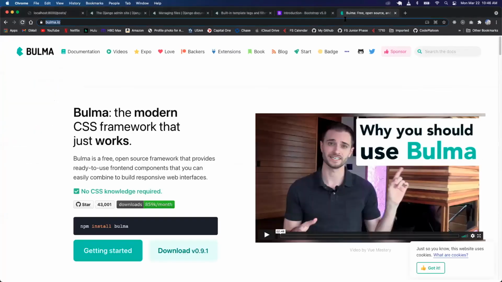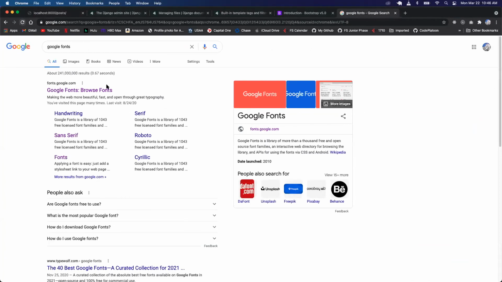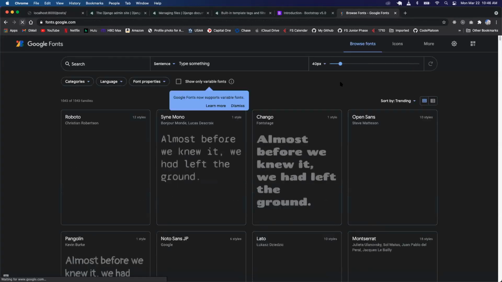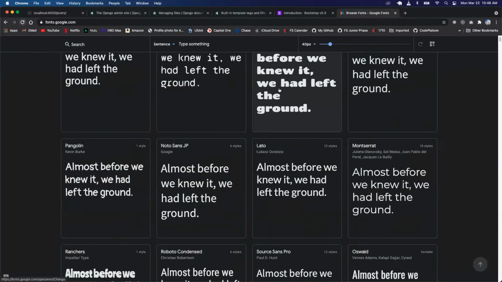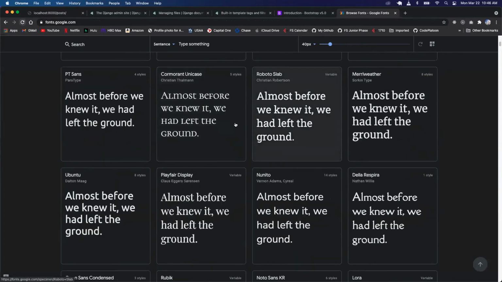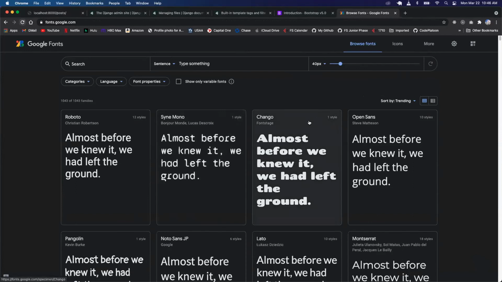So let's change some fonts. Google Fonts have a bunch of open source fonts that you can just directly embed into your HTML. Does anybody have any suggestions on what font we might want to use? Comic Sans. No, we're not using Comic Sans.